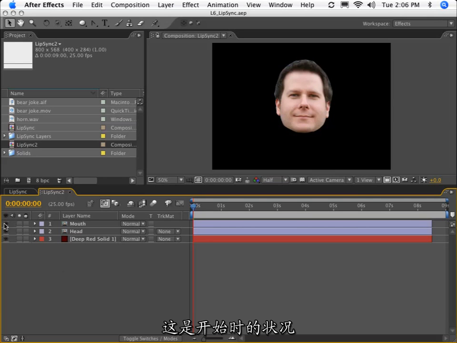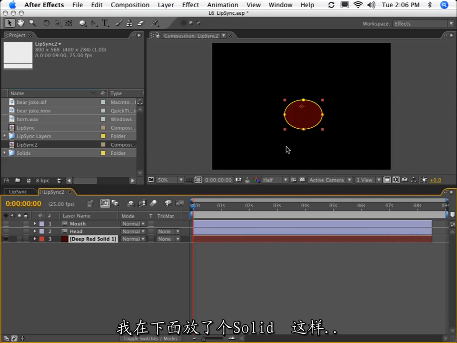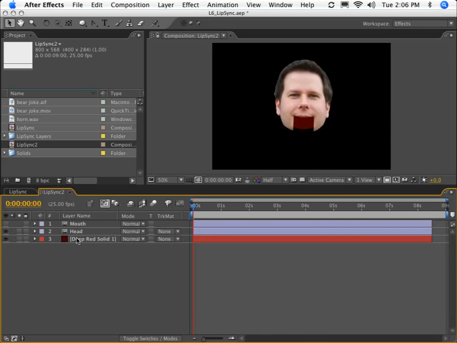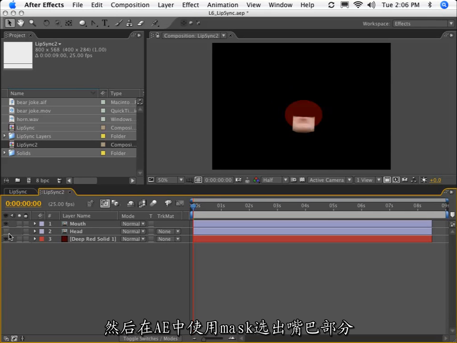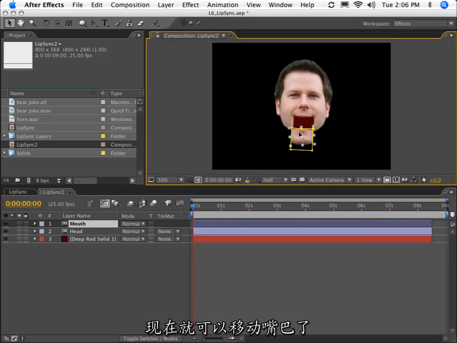So here's my starting artwork. I've got a simple solid that I've put in the background so when you see through the mouth there is something back there. And I've got a headshot that I cut out in Photoshop, and then in After Effects I just drew a simple mask around the head and then more or less an inverted version of that on the mouth. So now I can move this mouth around as I see fit.